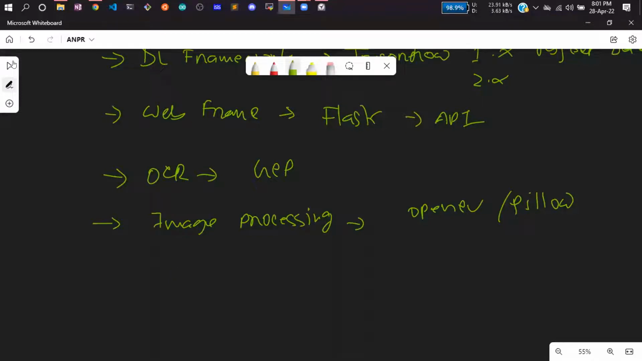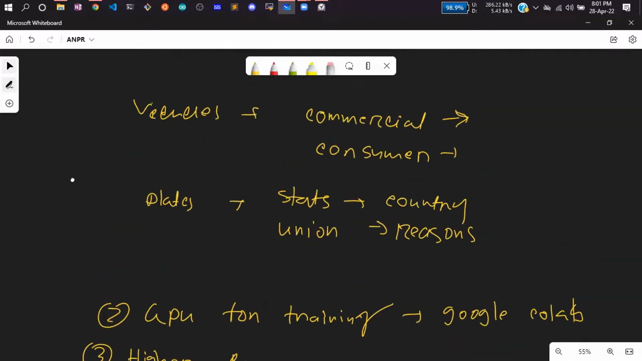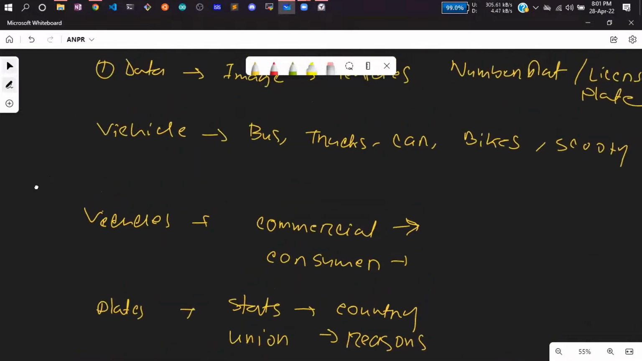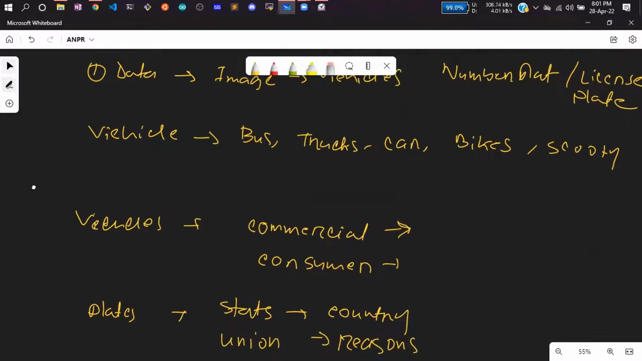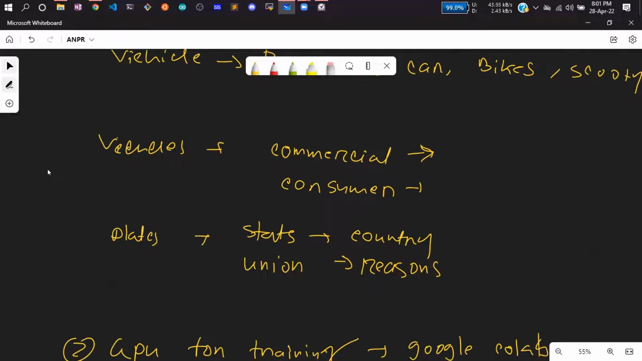So if I show you here, first of all we need data. What kinds of data do we need? Actually, we need vehicles data. Inside vehicles data, how many vehicles are available? We have bus, truck, car, bike, scooty. Then we have commercial vehicles and consumer vehicles. Then we have plates, and there are lots of varieties of plates.